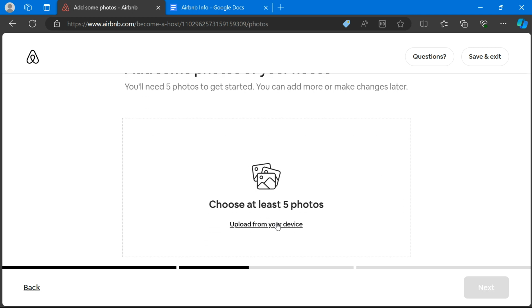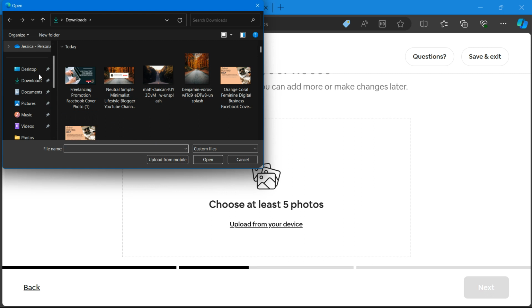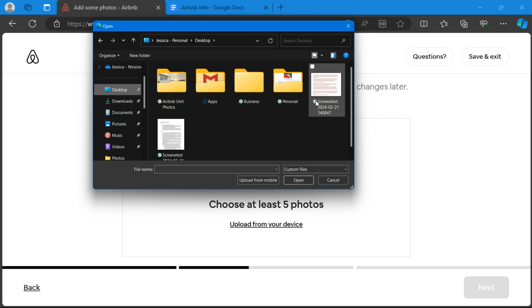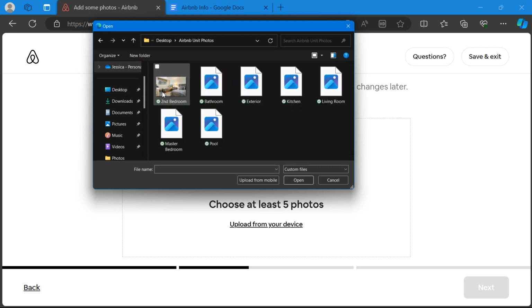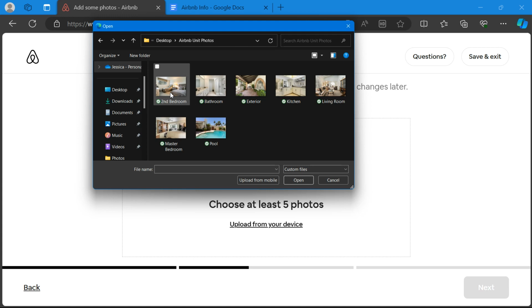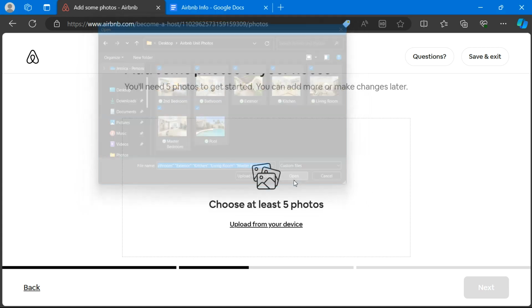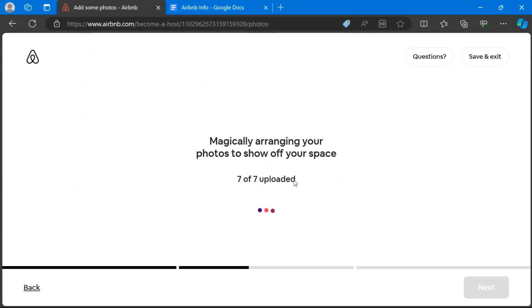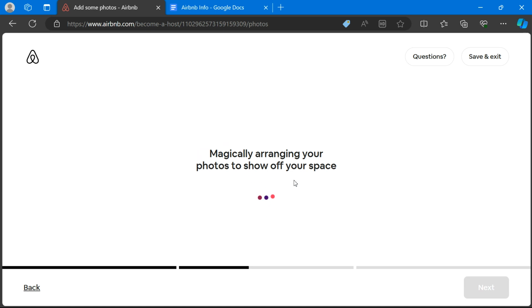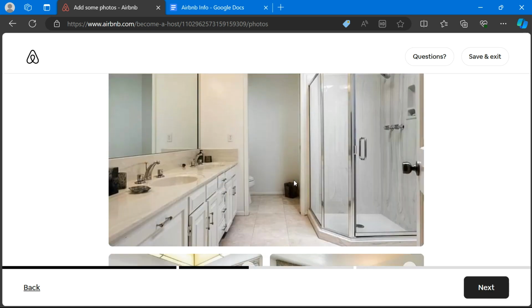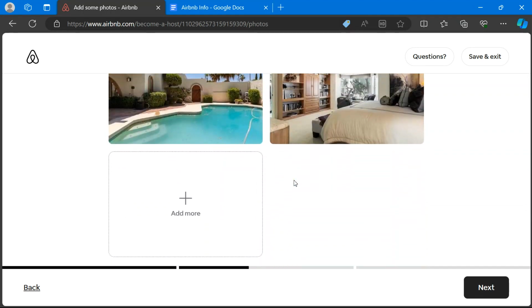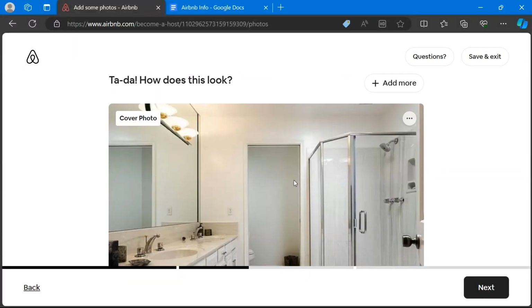Now we're going to add the photos. So we're going to find our pictures. I put these all in one folder just so they're easy to find. Okay, and then it has all of our photos uploaded. All right, so it is going to tell us on the photos, and you can always go back and change this later, but it's going to tell us which photo our cover photo is.